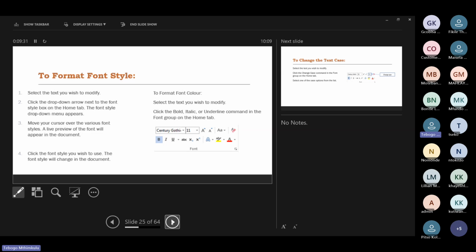But then we have different font styles there. Remember, to get your font style, select the text or highlight the text that you want to change the font style. Click the drop-down arrow next to the font style box, which is just before the 11. You can see here on my screen, the font style arrow, it will be this one, this arrow here. You click it and a list of font styles will appear. Then choose the one that you like, if you don't find the Times New Roman.